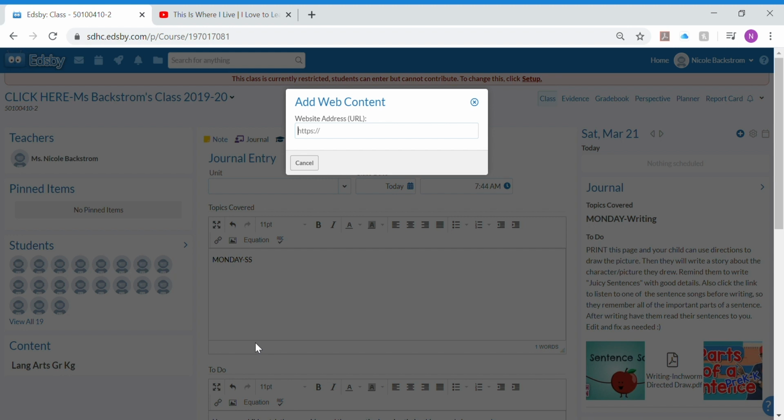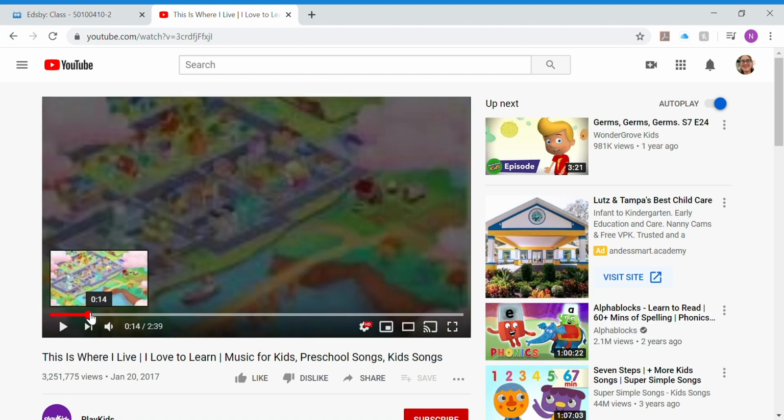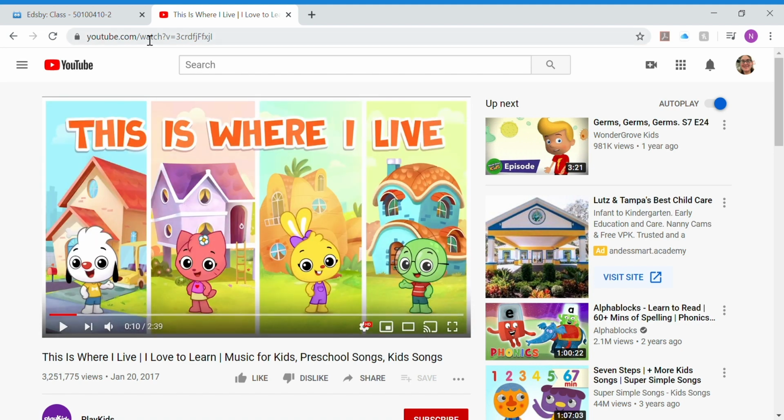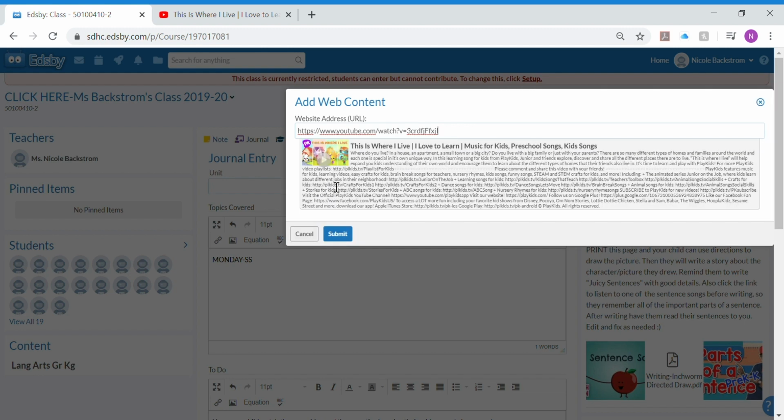Now, again, I could go to my personal folder and copy that address and put it down there, or I can go directly to YouTube. I can find my song, and this is the song that I found that I wanted to put on. So I'm just going to right click, copy the address, and then paste it right in here. And then you don't have to do anything. It takes a second before it pops up, and then you're going to click submit.